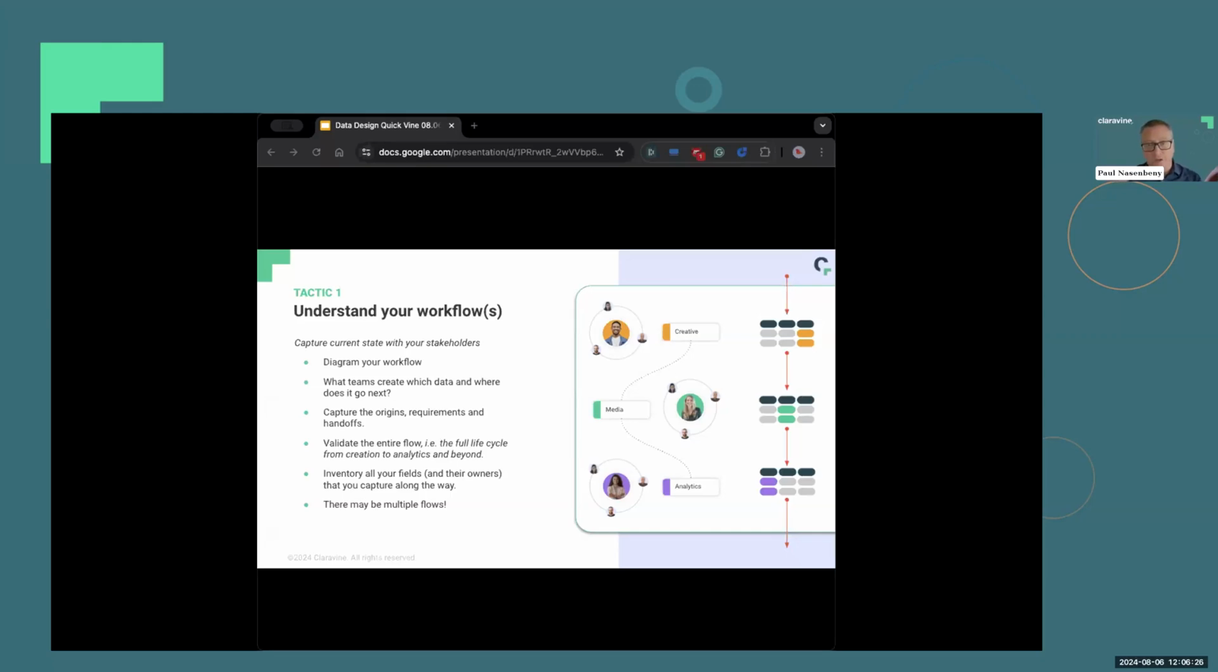And then at the end, after you've done all this workflow work with all the people and the stakeholders in your team, circle back and show folks what you've diagrammed. This is where you educate and build your consensus for the next step.